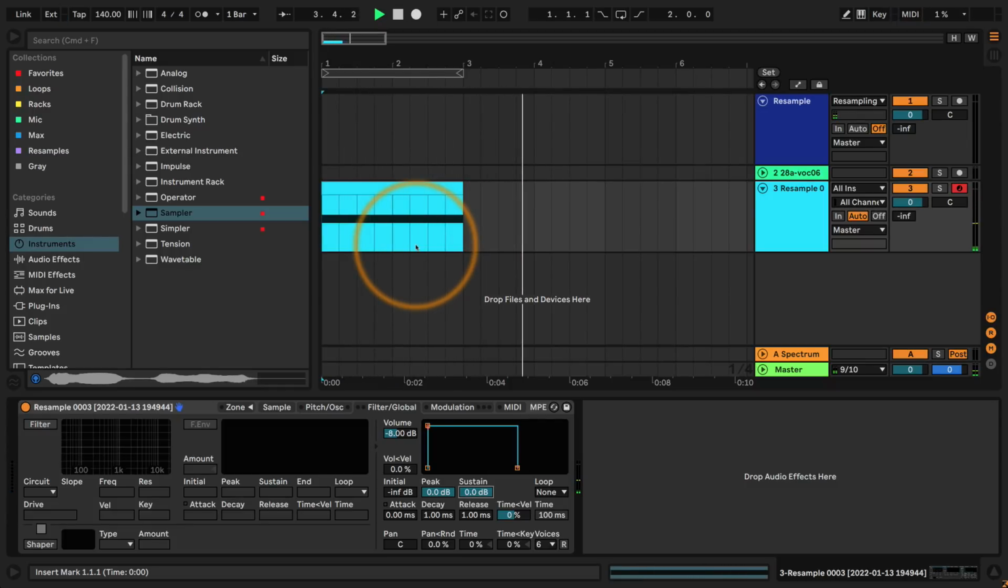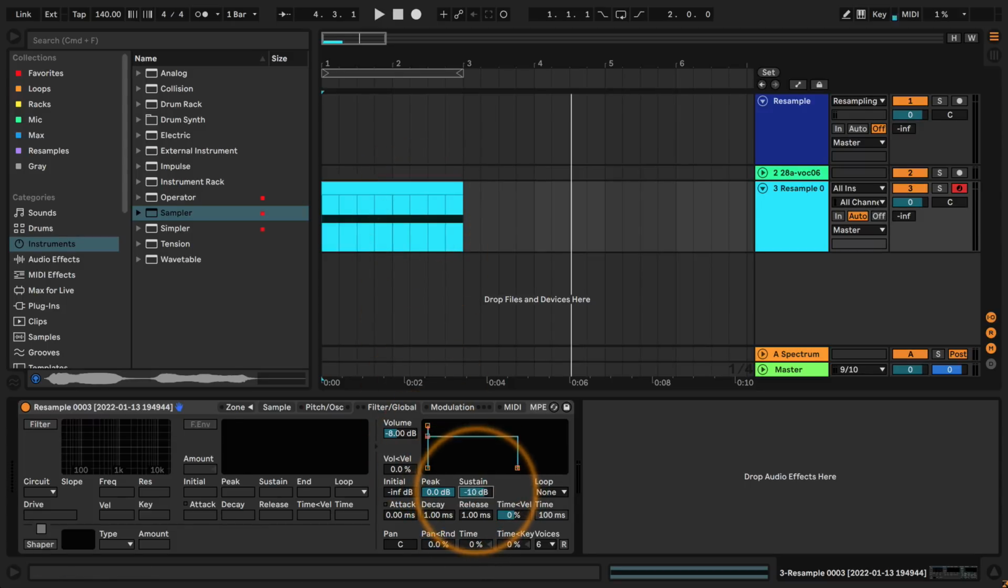Right. So essentially that's kind of like an organ. That's how organs work and stuff like that. It's essentially on or off with full sustain. If we actually have everything at 0, well, technically we have like 1 millisecond decay and 1 millisecond release.